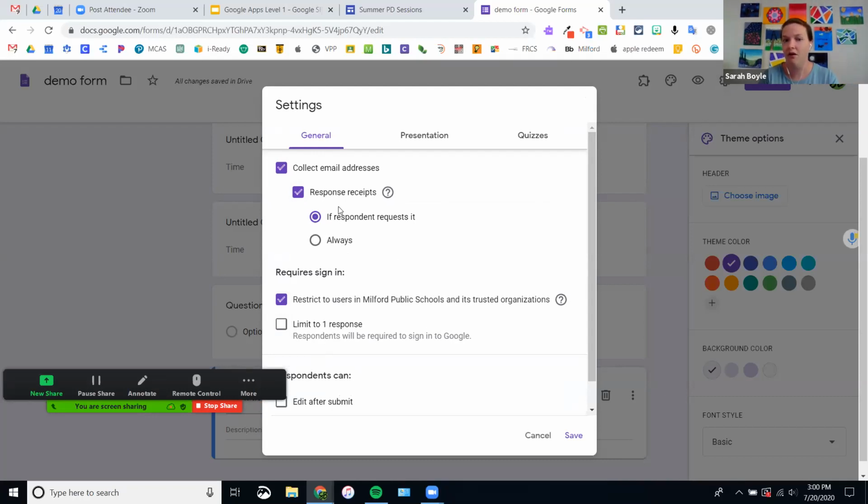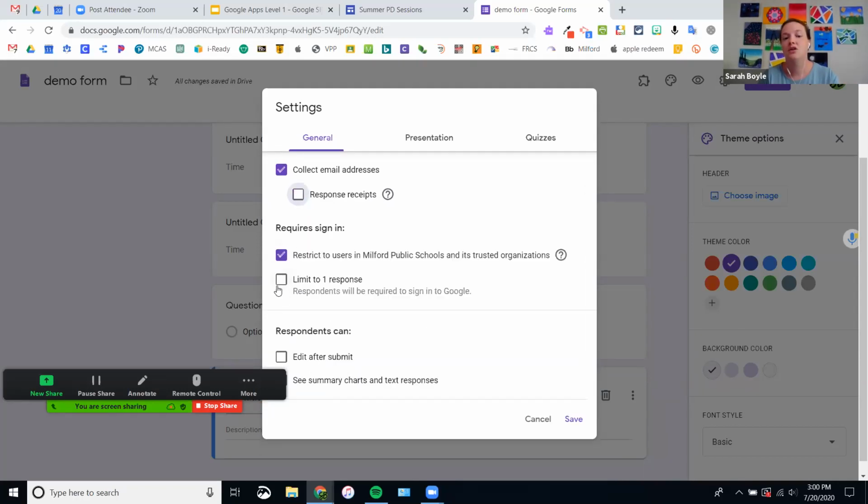You can turn on response receipts, meaning they will get an email, for 6th grade and up, of the things that they put on their response. You can turn this off. And you can also turn on limit one response, meaning once they've turned it in, they can't click on the link and get into it again. They can only do it once.